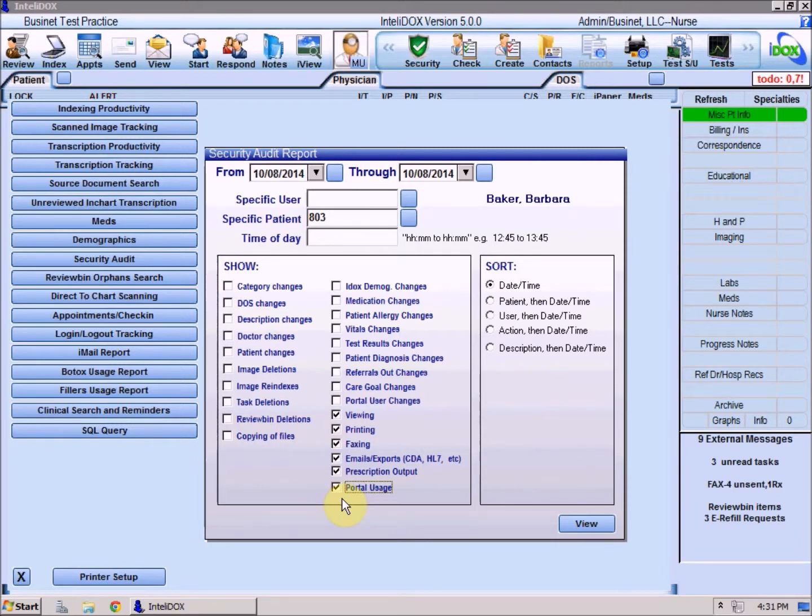New options on this report include copying of files within a patient's chart, IDOX demographic changes in case someone changes demographic information on the patient summary screen, referrals out changes to track the creation or editing of referrals, care goal changes, portal user changes, and portal usage, which shows who's logged into and accessed information using the patient portal.